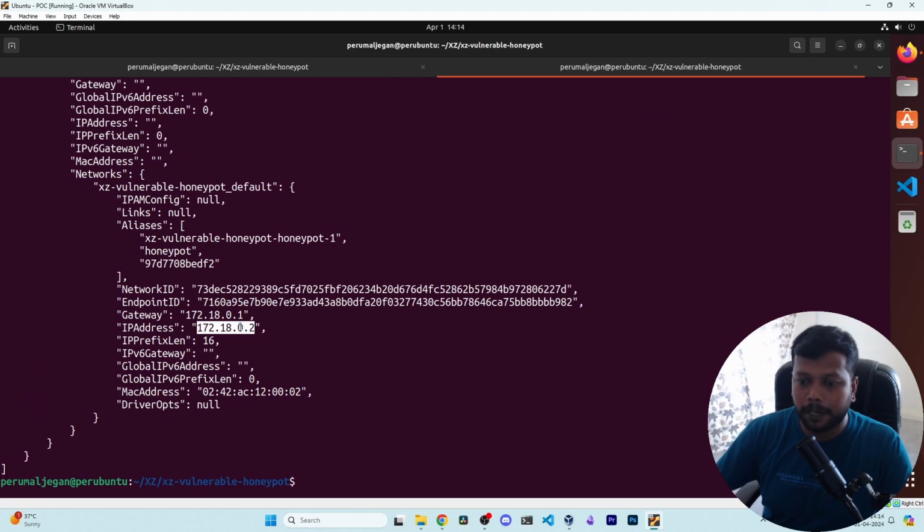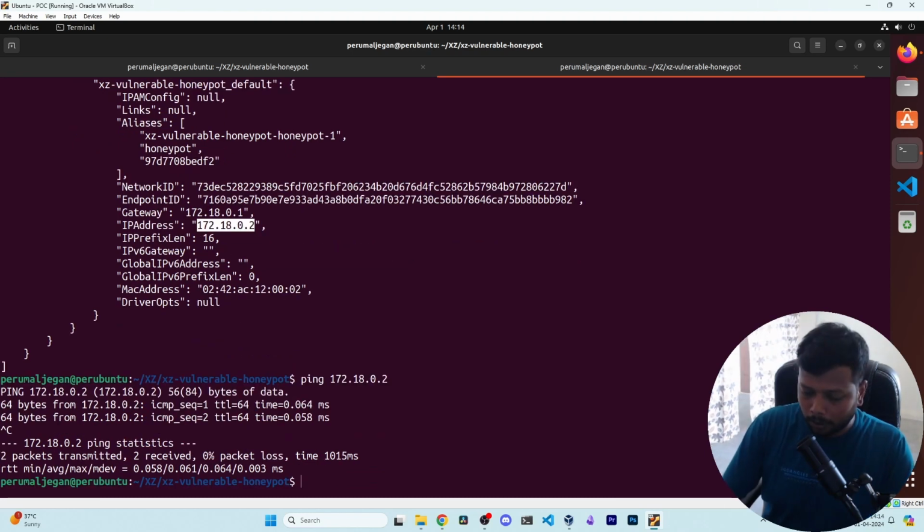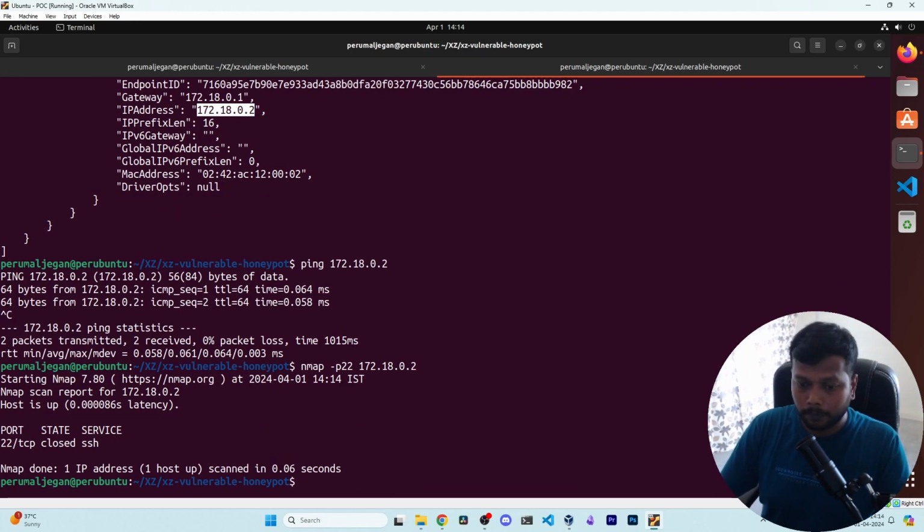So this is the IP address. On this IP address only this specific SSH server is running. I'm able to ping this, and let me run nmap with -p 22 and check whether SSH is open or not. It says it is closed. However, it is vulnerable, I guess. When I try to access this, before it closes the connection, I think it will do something. So let's try to check that.